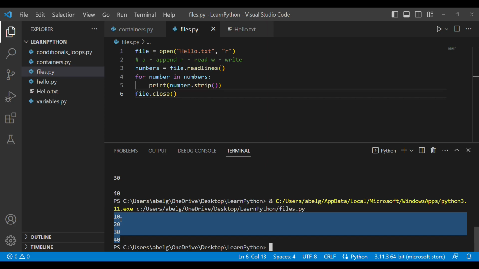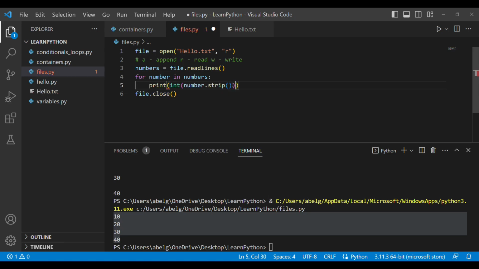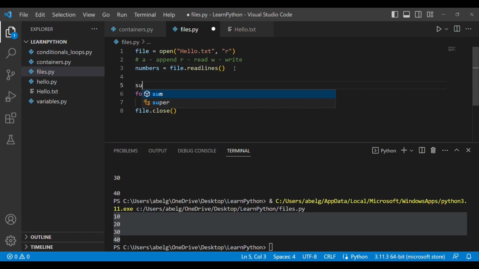But again, these numbers are strings. They're not integers. So what we need to do is cast them to integers. So we're going to cast them into an integer. And we do not just want to print them, we want to find their sum. So what we need to do is create a sum variable, and we're going to set it initially to 0. And we want to add each number to the sum.